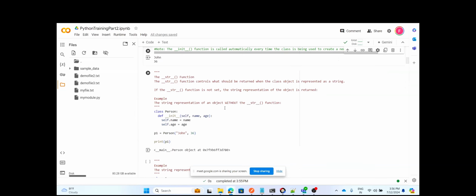Then we have the str function. What is the str function? It also starts with double underscore and ends with double underscore. Here I am just printing my object.